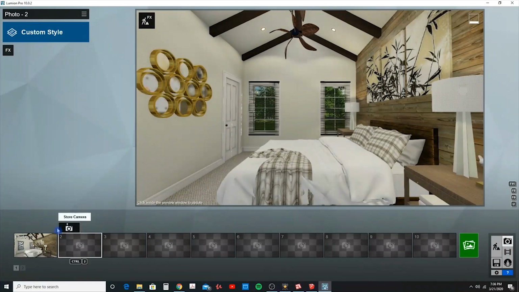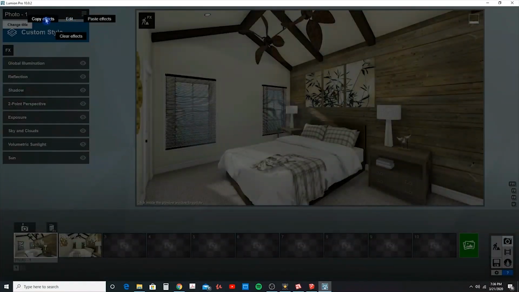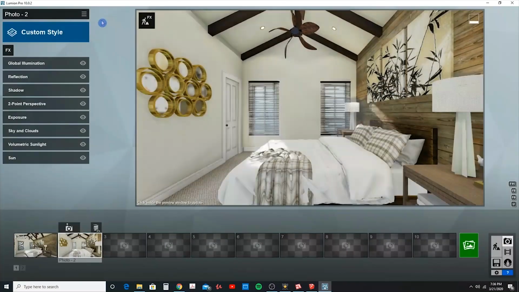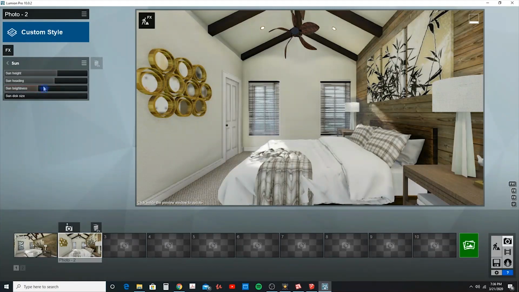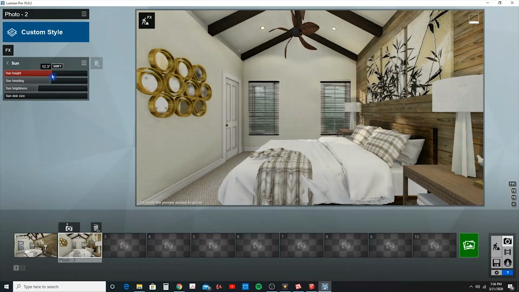And let's go ahead and copy the effects that we had from our other scene here. So I'm going to go ahead and click over here, go to edit, copy effects, move over to this scene and hit edit, paste effects. And there we go. And let's see if we can adjust our sun height and get a little bit more of a sunset feel to this.